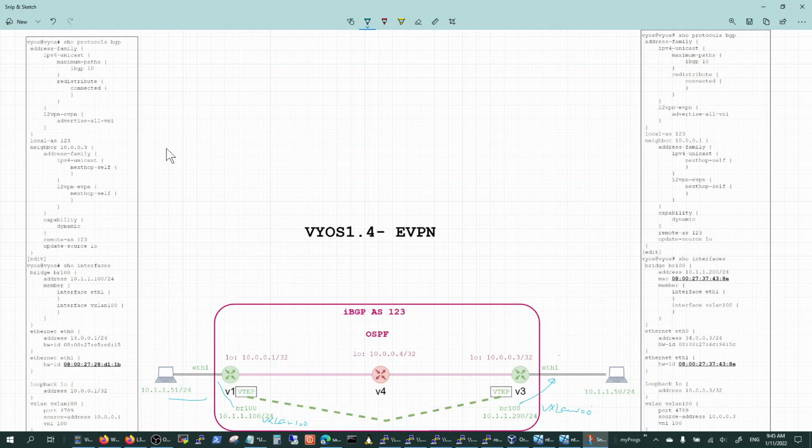Very straightforward configuration. If you look at the VyOS 1 BGP configuration, you basically go into unicast IPv4. You can configure maximum paths based on how many paths you have. In my case, I only have one path, but I still went ahead and put in 10 just to test it out. Redistribute connected, then you go into the address family L2VPN EVPN, and you advertise all VNIs. If you want to advertise specific VNIs, you can do that, but I just did all VNIs.